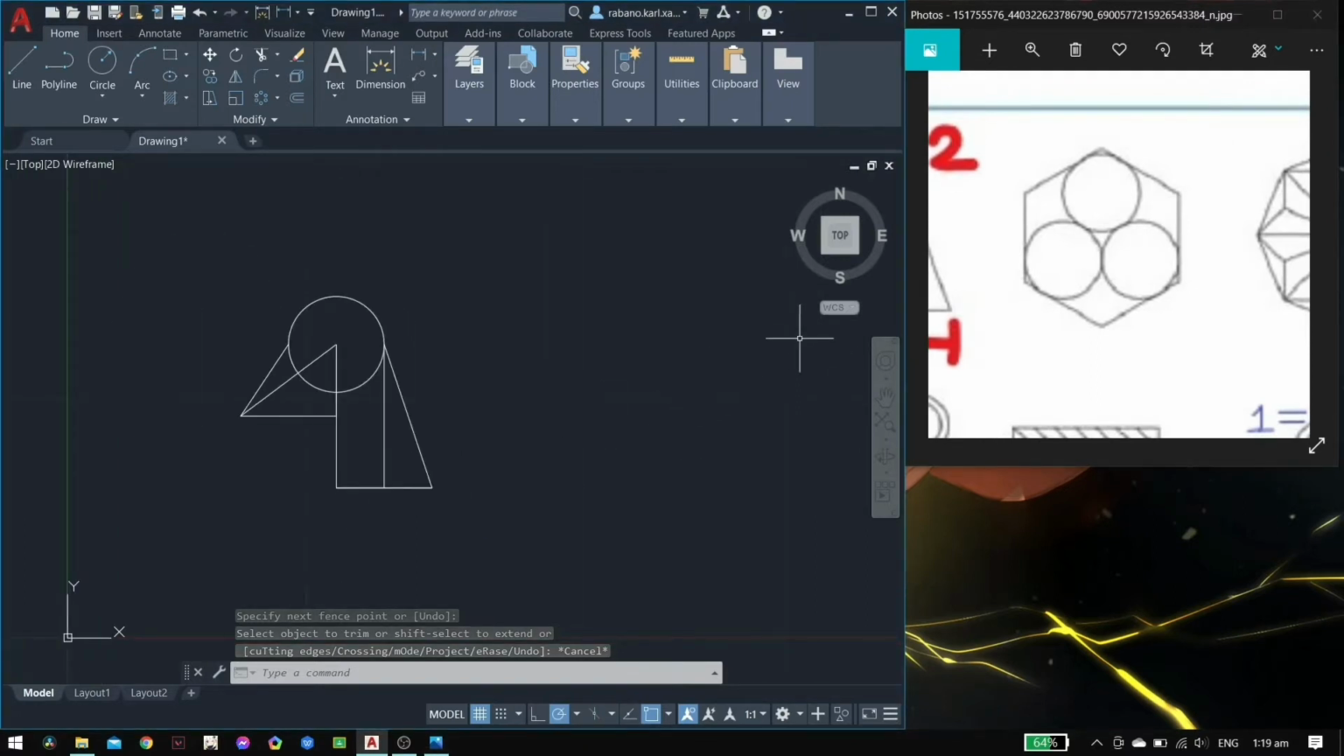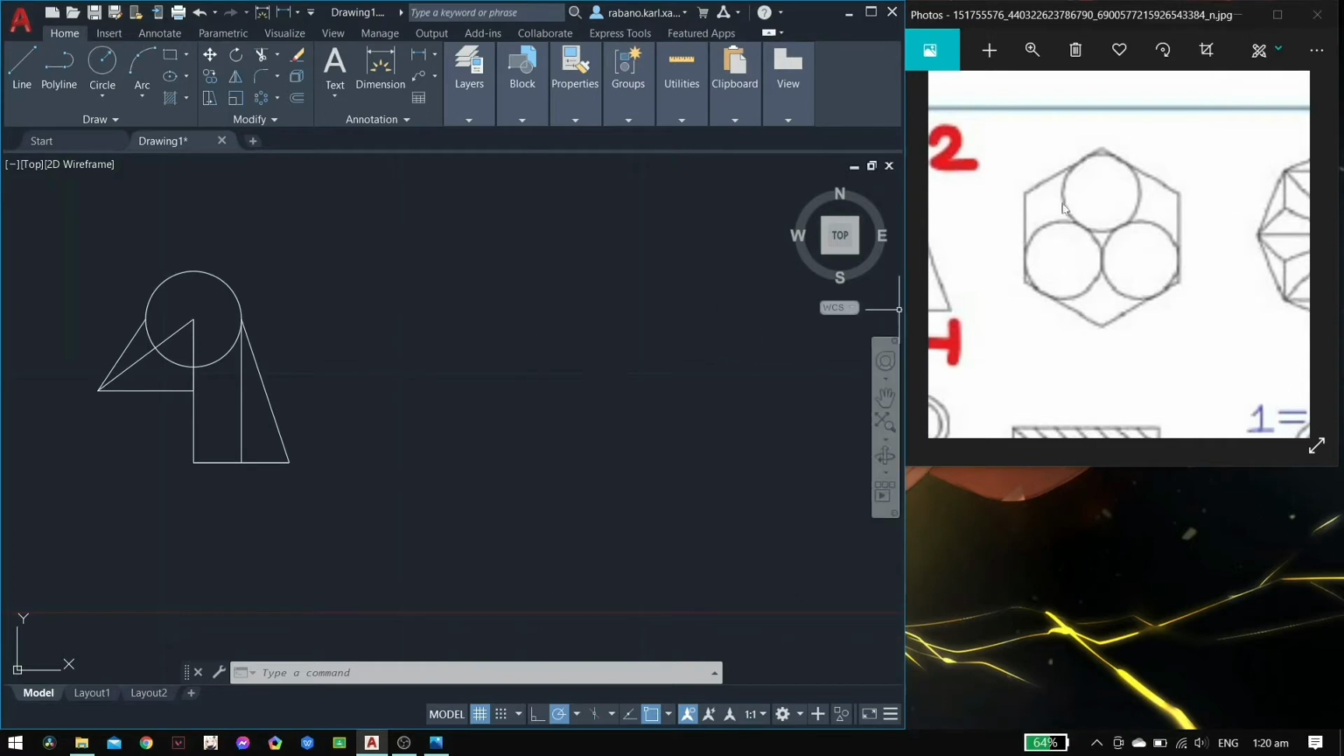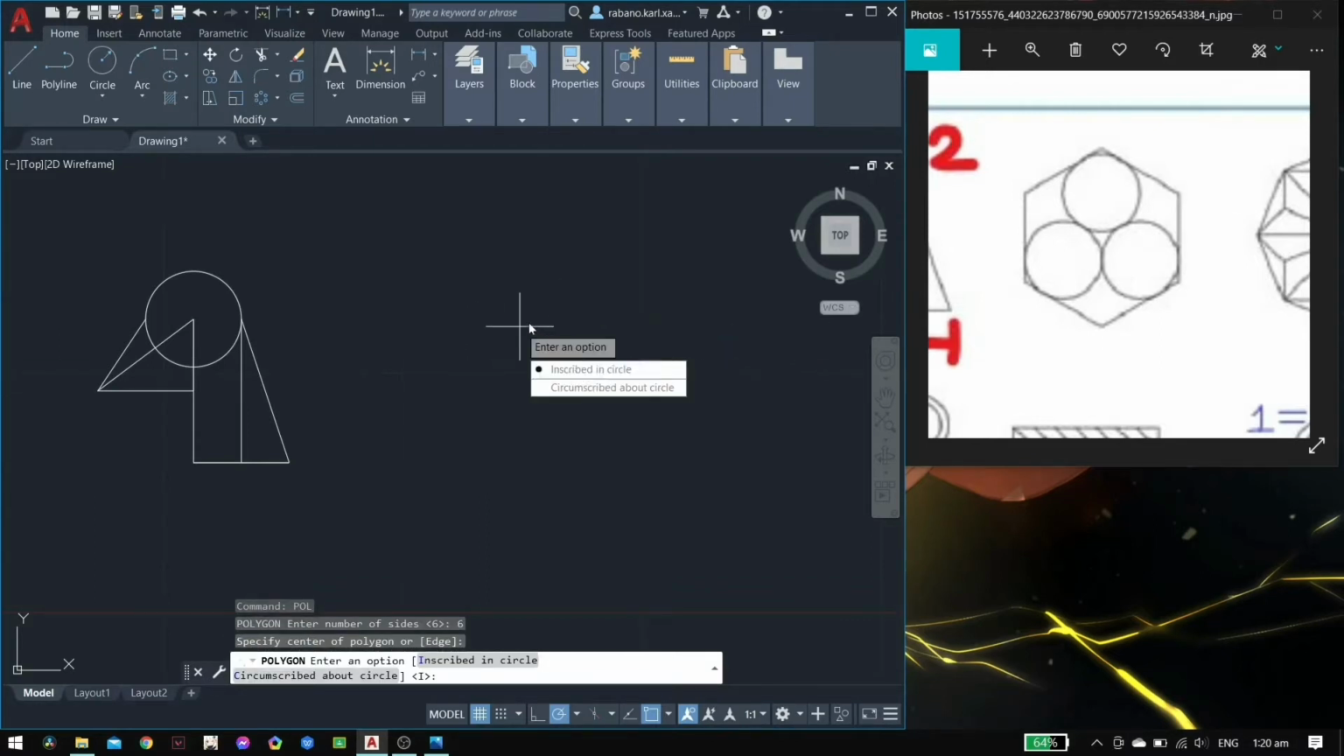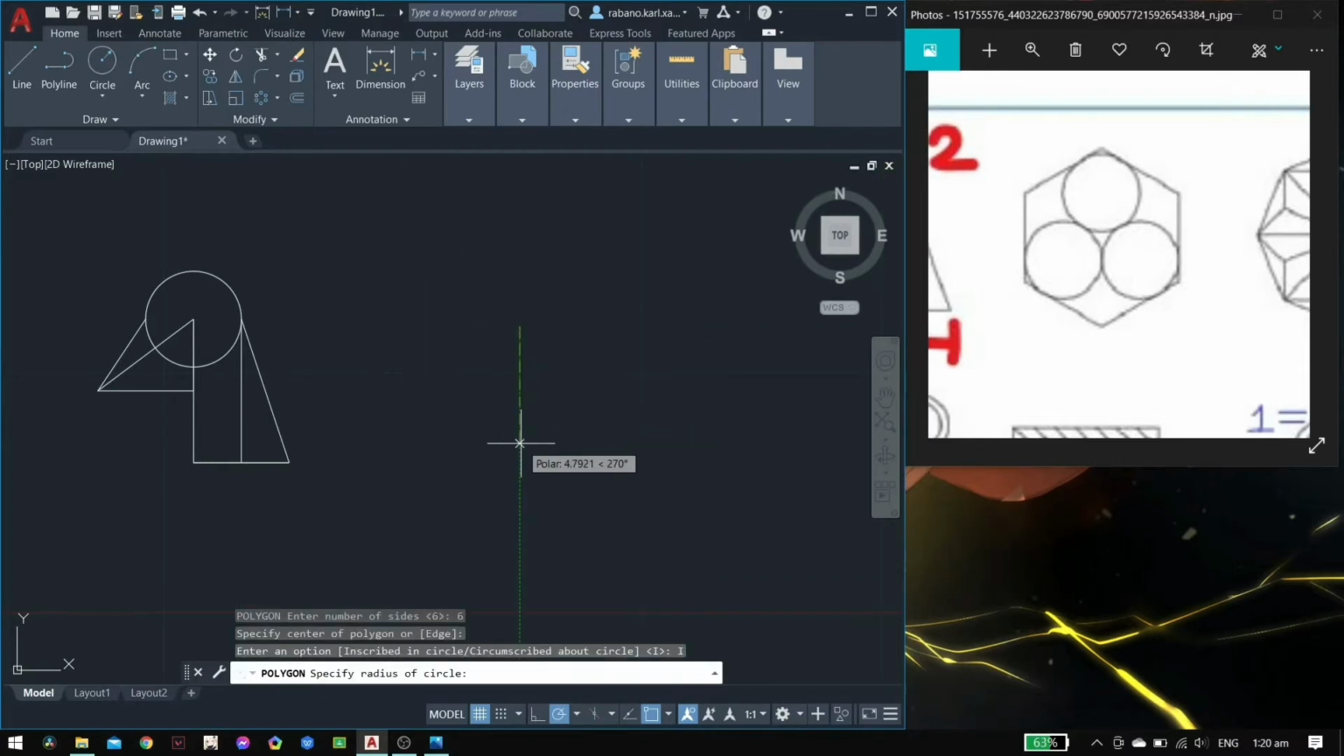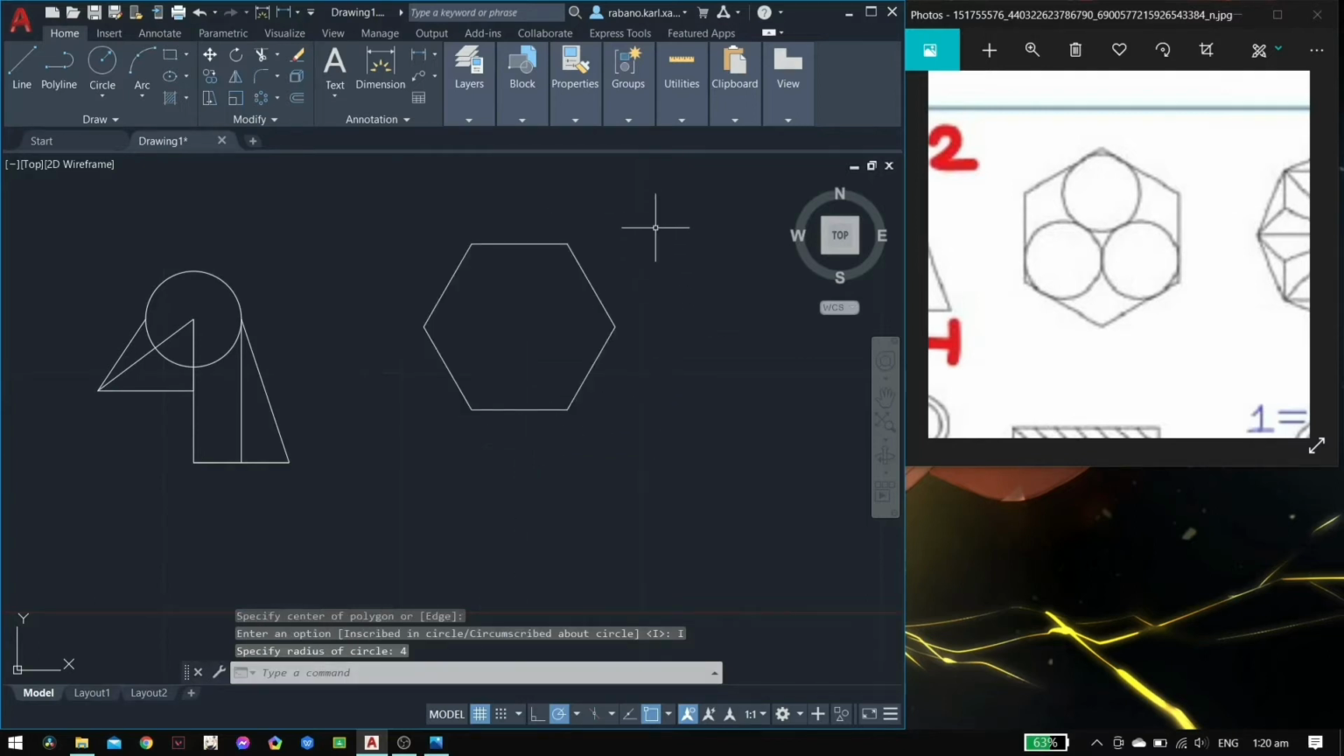Okay, so in this figure 2, we have a 6 sided polygon and 3 circles inside of it. So let's first make the polygon. So just type POL, then enter for polygon, and the sides is 6. Then enter any points. Then our radius is 4. So let's make it 4. Okay.